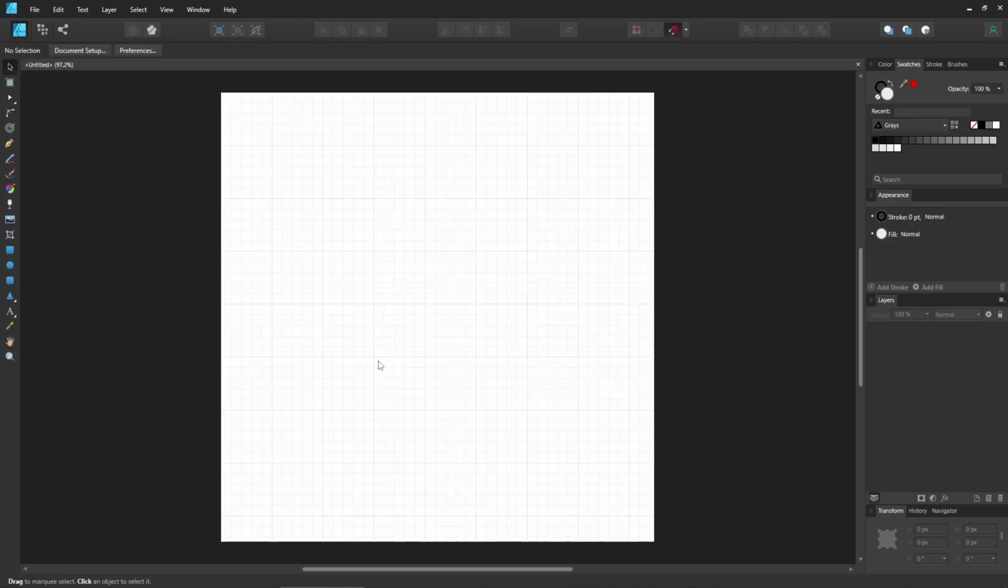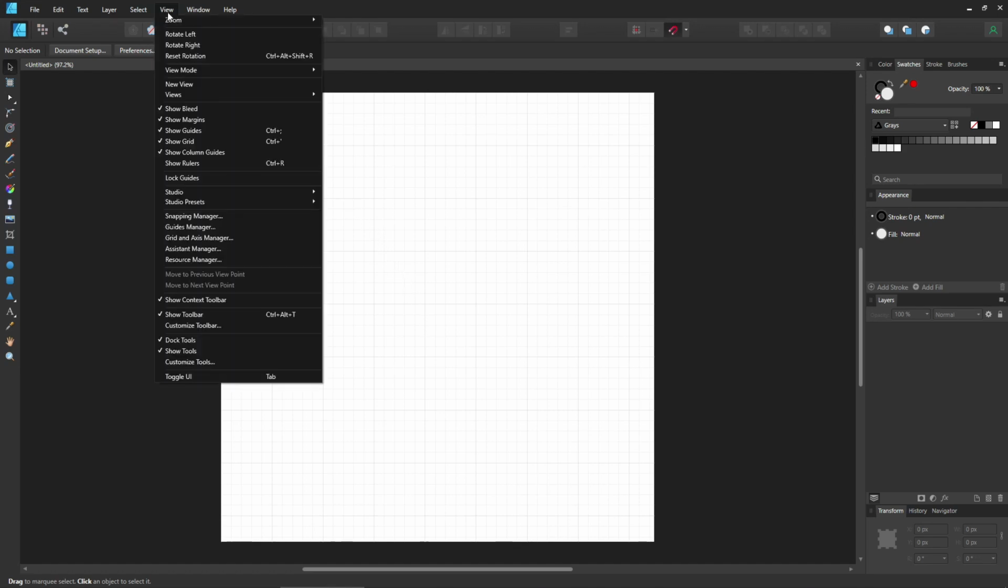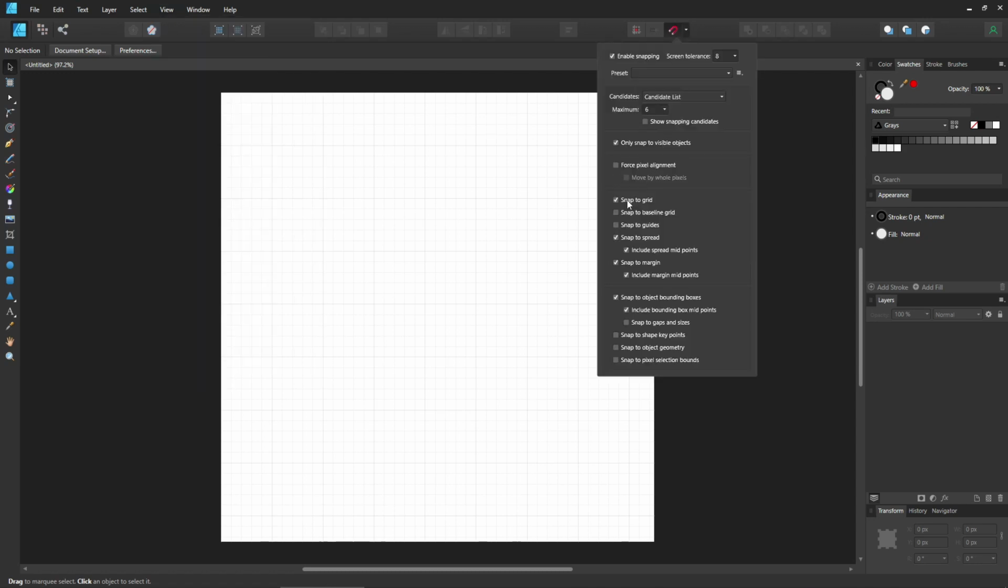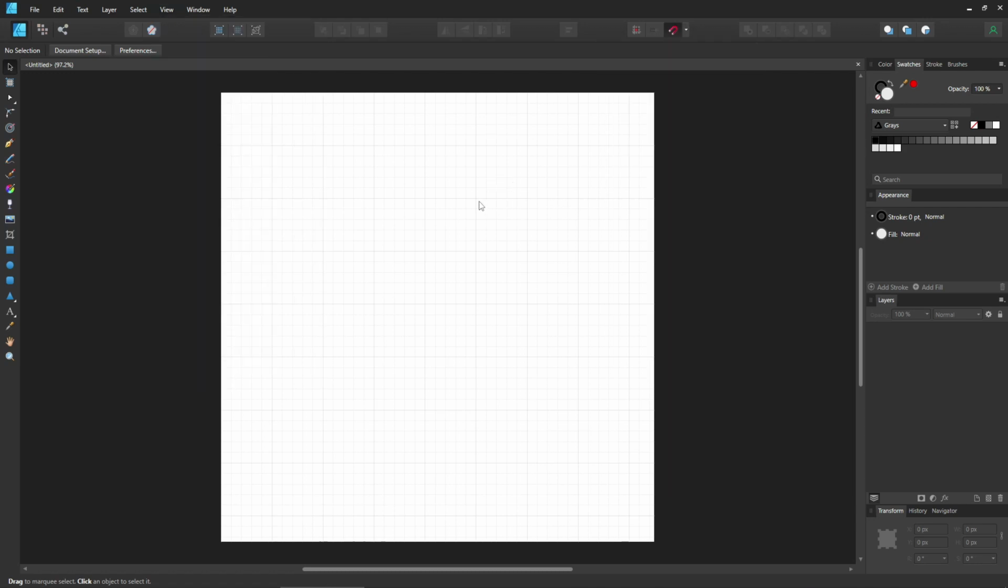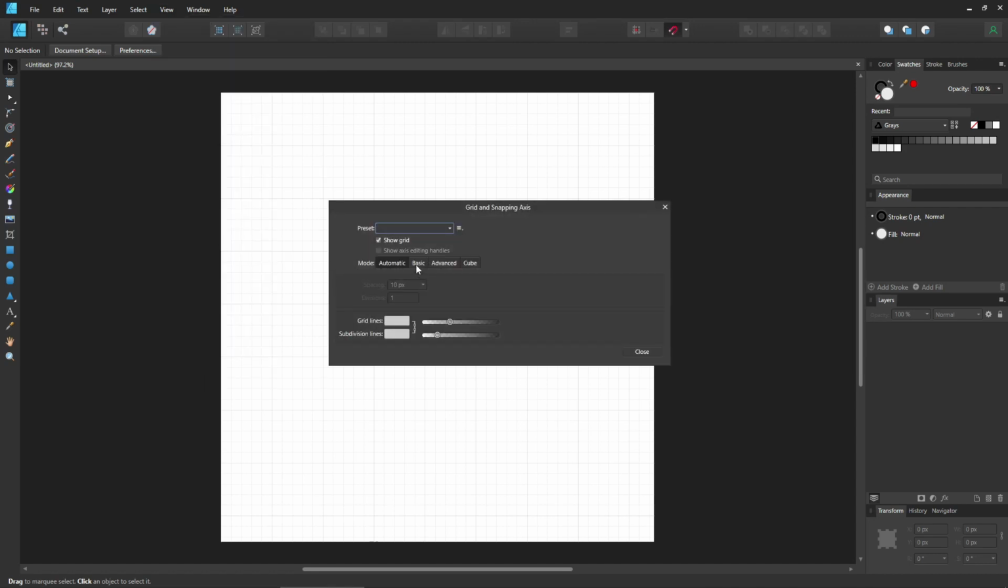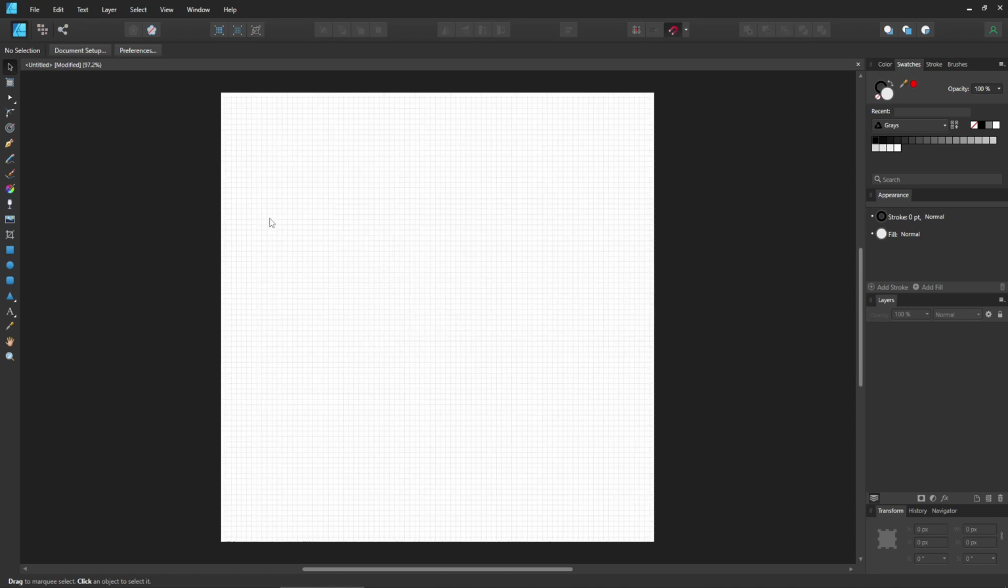First of all, you need to enable the grid. If you don't have it already enabled, you need to go to View and Show Grid. Then make sure that the Snap to Grid is enabled. And for this tutorial, you need a grid line every 10 pixels. So let's go to View, Grid and Axis Manager, switch to the basic mode and set the spacing to 10 pixels. Click this button.